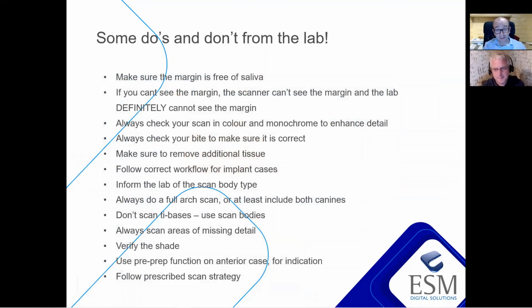Taking out all the key points from those various comments: make sure that the margin is free of saliva. One big thing, and a very common thread across all lab technicians, is that any scanner is not a magic wand. The scanner is just a different type of eye. It just needs to see a nice clear field. It needs to see a nice clear margin. So make sure that the margin is free of saliva, and of course blood as well.